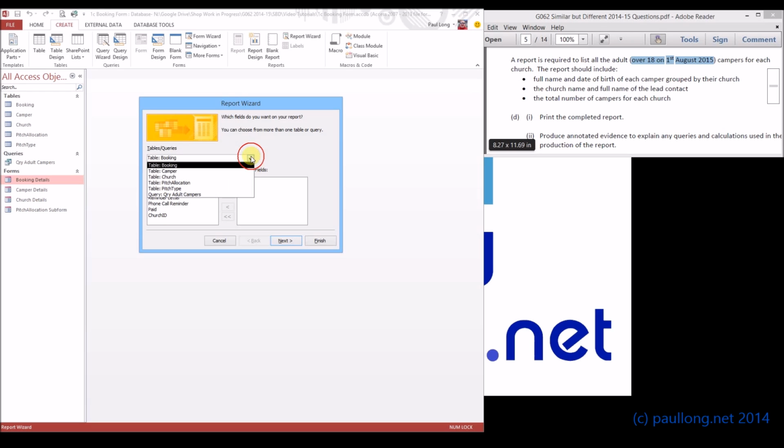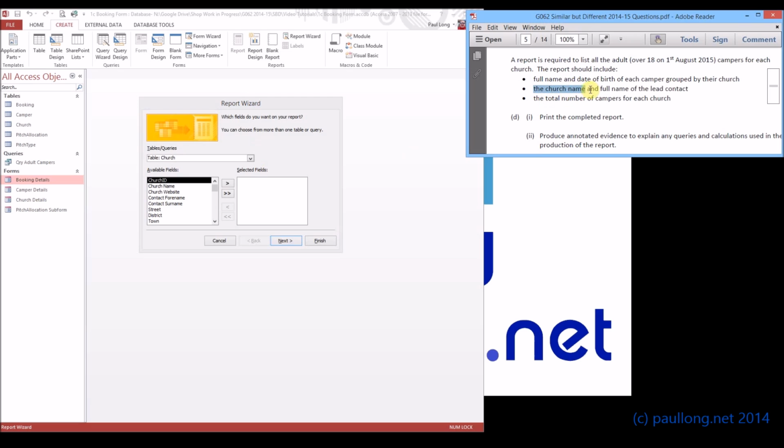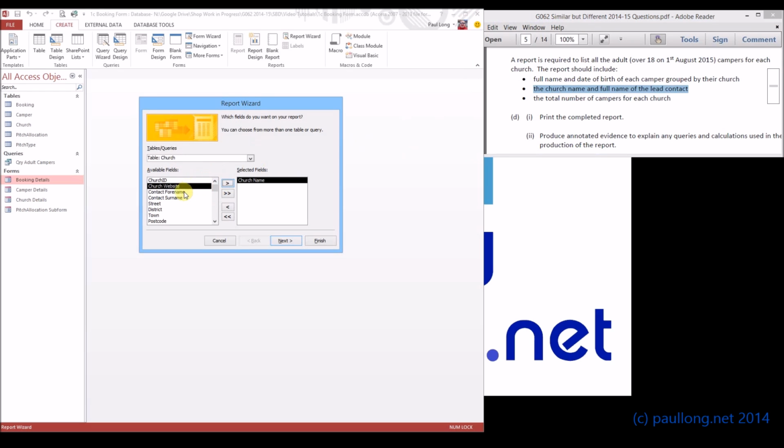Well, we've got to group it all by church, so we need some information about church, and it says we must have the church name and full name of the lead contact. So we'll put that in. So we'll put the church name and the full name of the lead contact. We also want our adult campers, but we're not going to choose the camper table because that will include all the campers. We want this query here for adult campers.